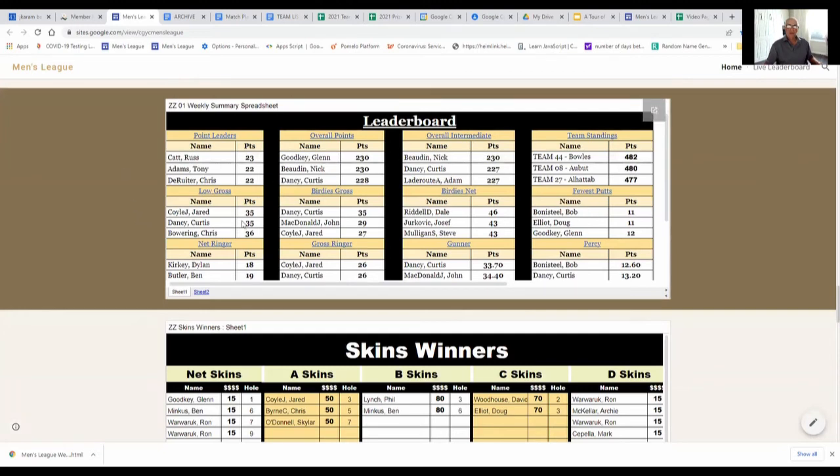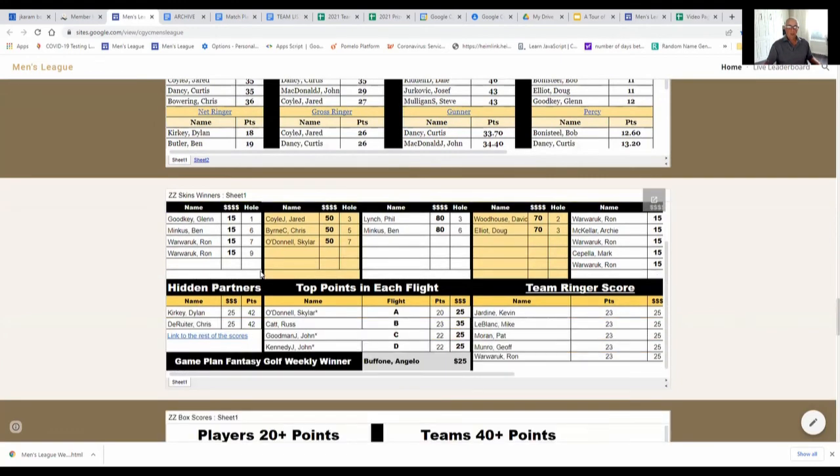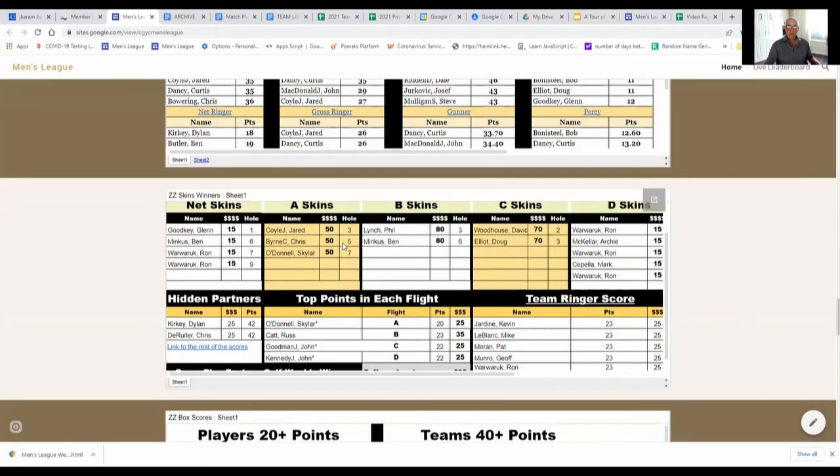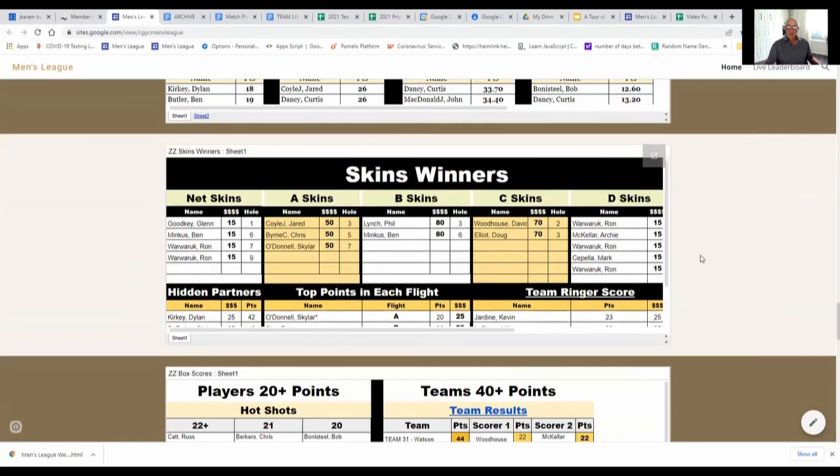This is the page that most people are interested in, the leaderboard page. It gives you the leaders in each of the different report categories. And again, there's another video on how to use all this, but it's here. And this changes every week, obviously. This is what most people are interested in, all the prize winners, skins winners, that type of thing. So that's here as well.